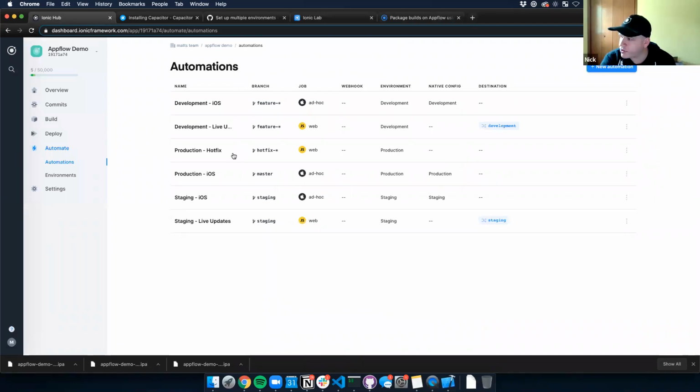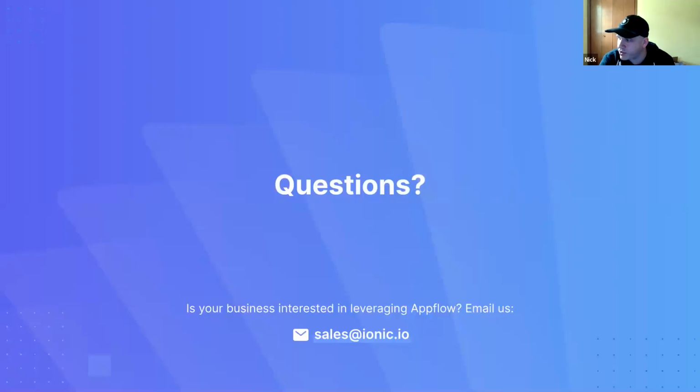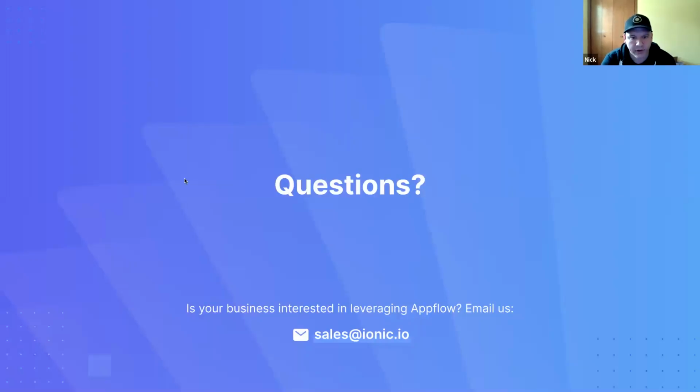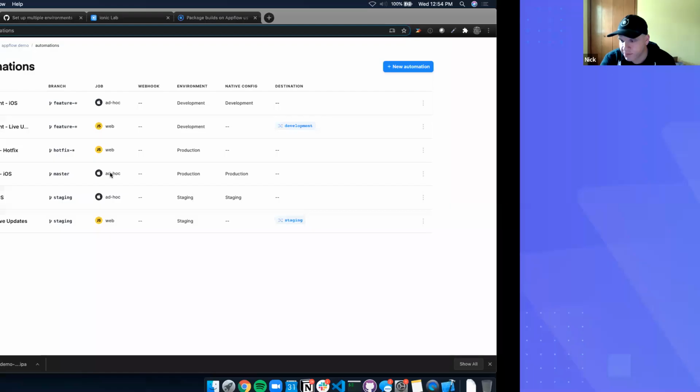A couple other questions I want to touch on. There was a question about whether Appflow supports multiple Apple accounts per Appflow account. So if clients want to publish their app under their Apple Dev account, is that possible? The answer is yes, and actually not just per Appflow account, but if you really need it, per app too. Matt can maybe quickly show the UI where you can set these up. In the dashboard, it's the same place you go to set up a live update destination.